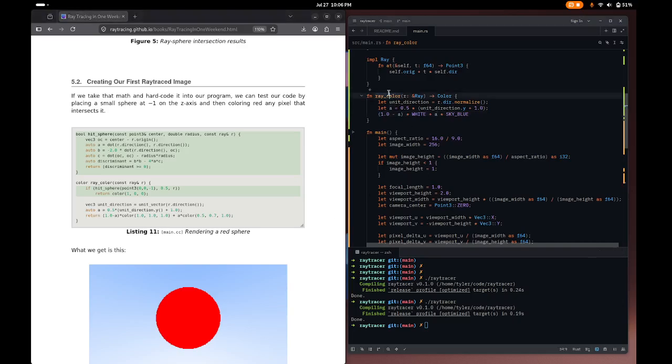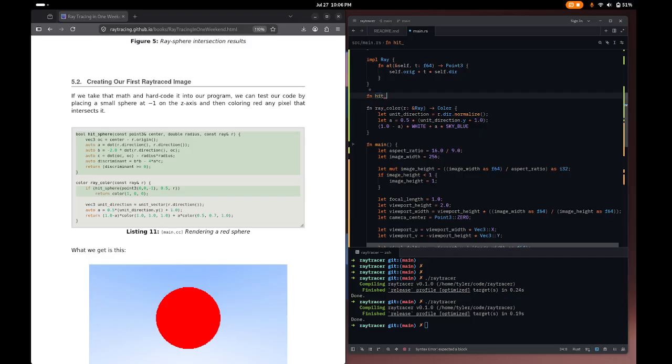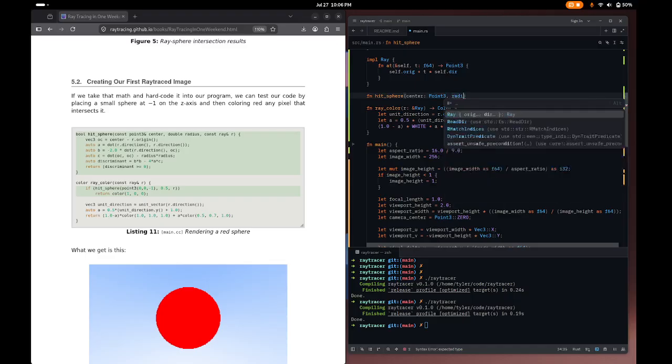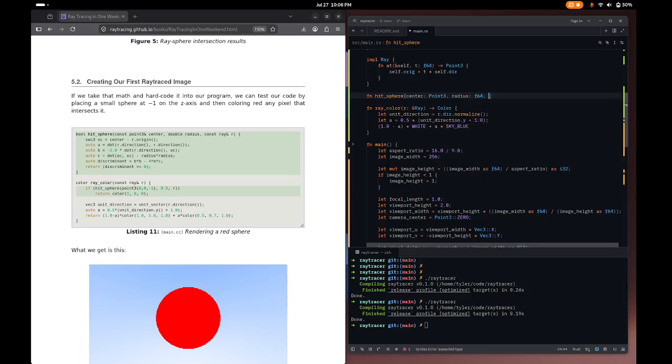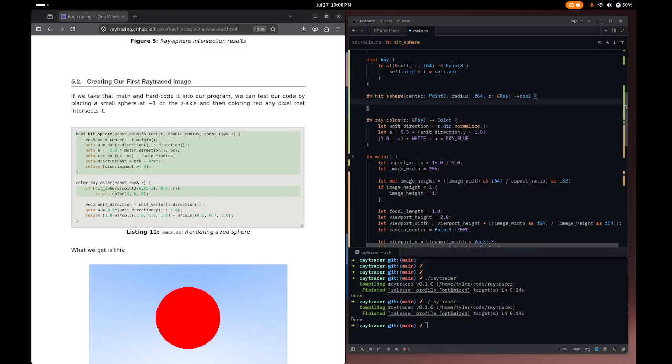So we're going to take a point, which is the center of our sphere. We really only need a reference to the point, but since these types are copyable, I'll just pass it in. It doesn't matter. A radius and a ray, of course. And for now, we're just returning a Boolean. Does it hit or not? We don't need the solution. We just want to know, is there a solution, yes or no?